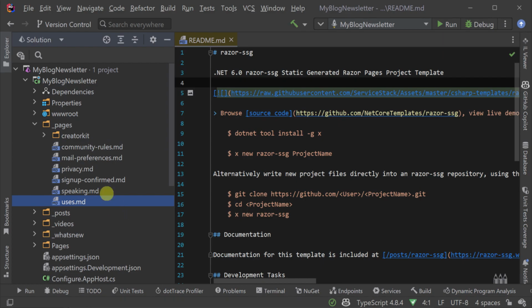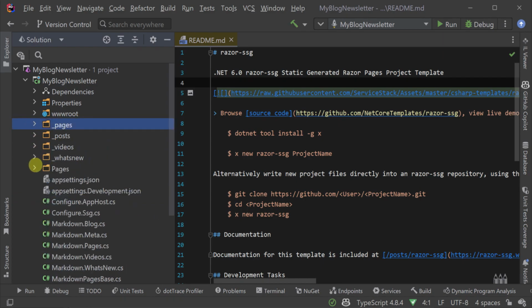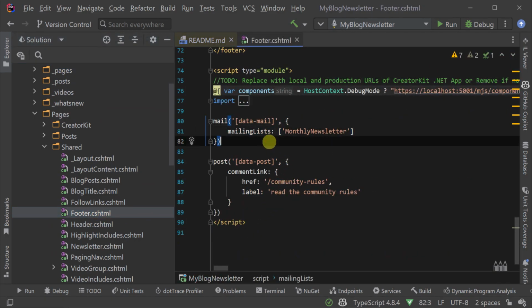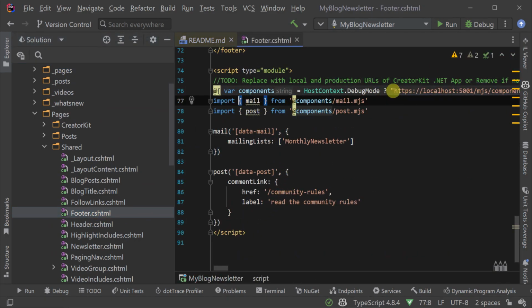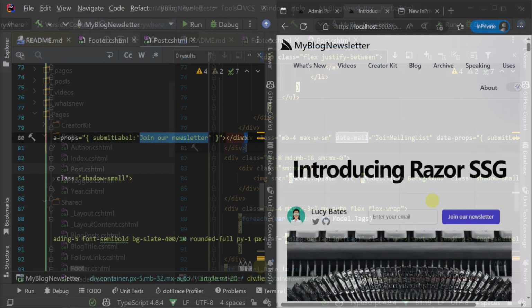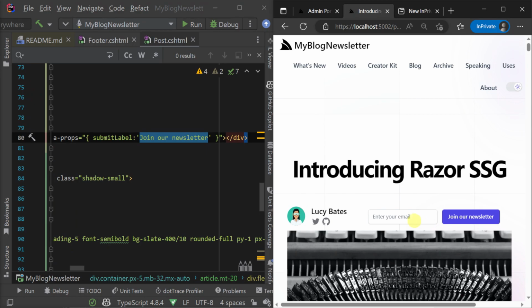Once our Razor SSG client application is created, we can look in the footer.cs HTML page and we can see that we are loading the integration components like the mail.mjs file to integrate our site with Creator Kit. If you are integrating your own site, you will need to add these 3 lines of code to enable the use of the join mailing list Vue.js component, which is imported from your hosted Creator Kit application. And now we can use this component in our website to create an easy sign-up form for our newsletter.